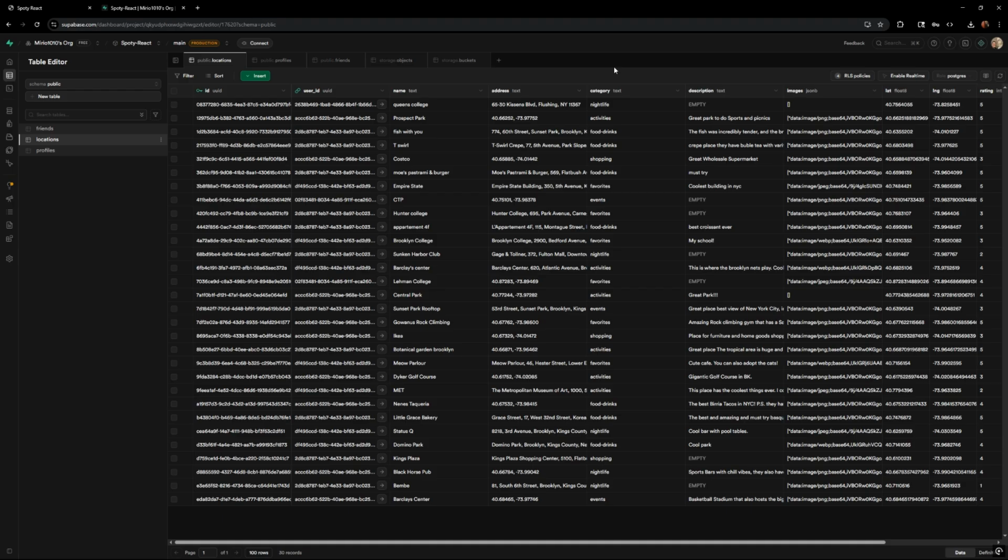All this information is stored in the database. This is why when I logged in, you notice that it was empty for a second or two. This is because the front end is fetching the data from the database we're using, which is Supabase.